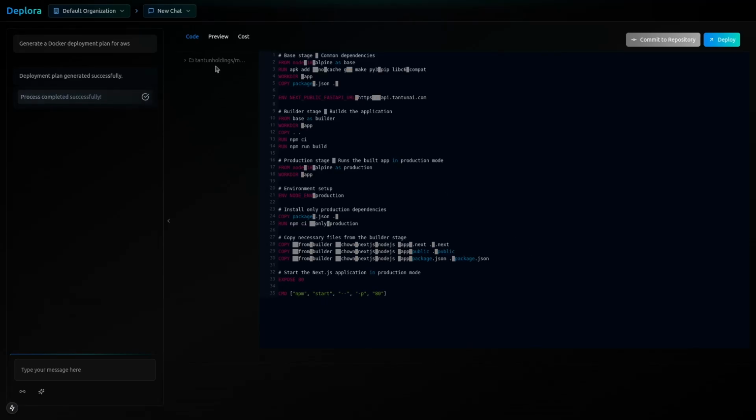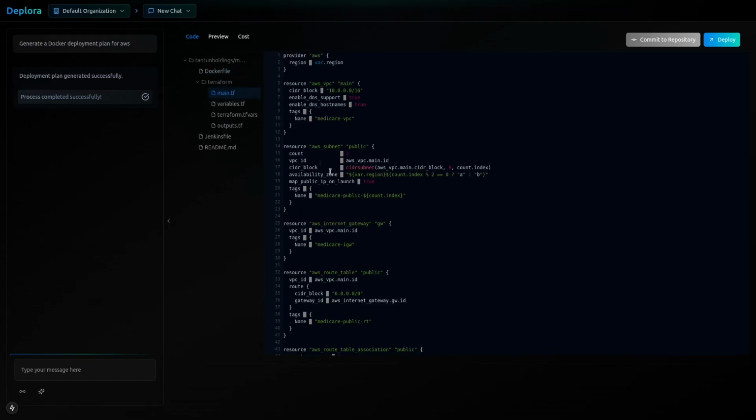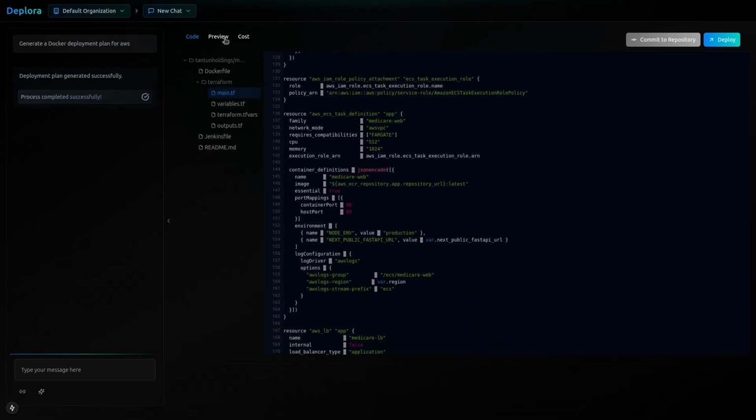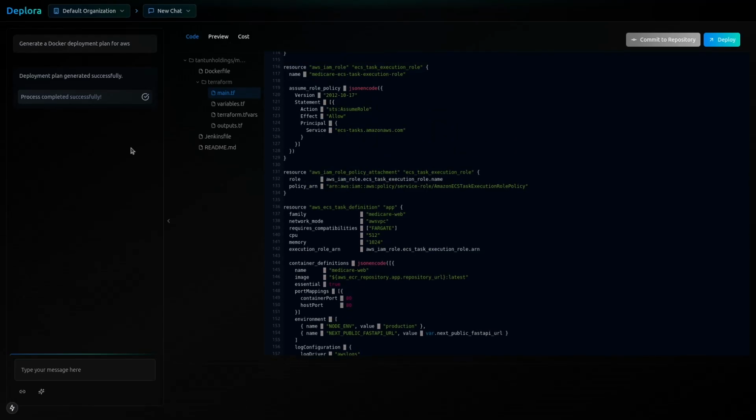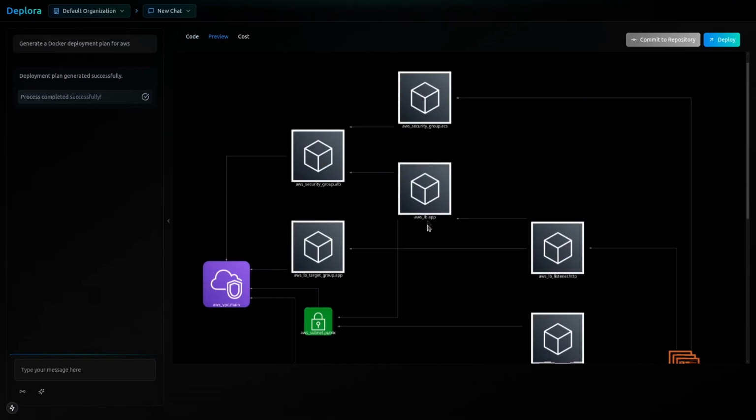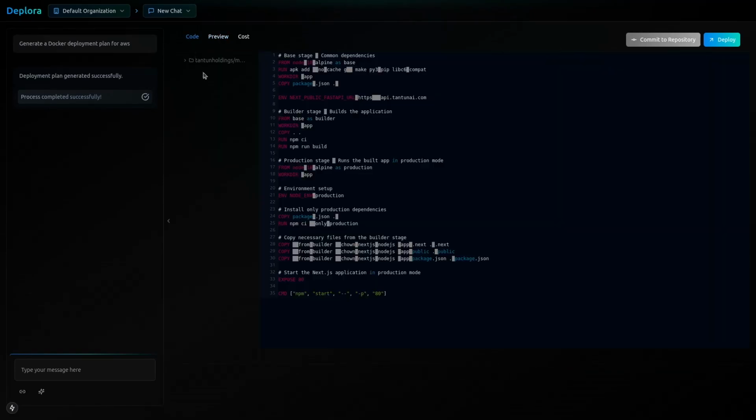Here, Deplora generates the deployment plan in code form. For instance, in this case, a Docker deployment plan for AWS is created. The code includes steps for building the application, setting up necessary dependencies, and configuring the environment for deployment. This automated generation takes the guesswork out of the process and ensures accuracy.